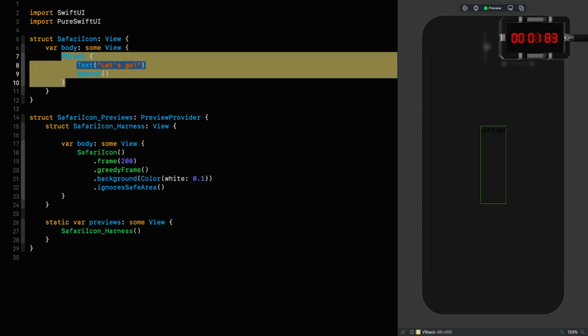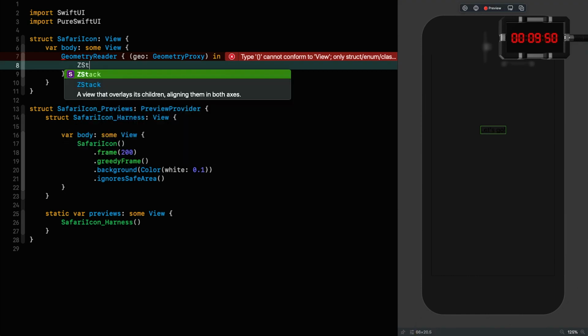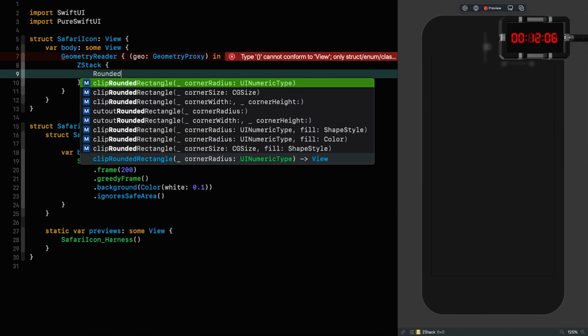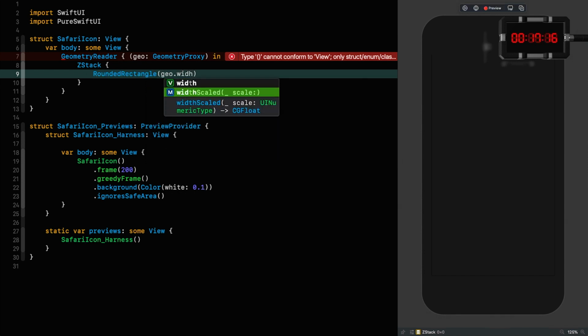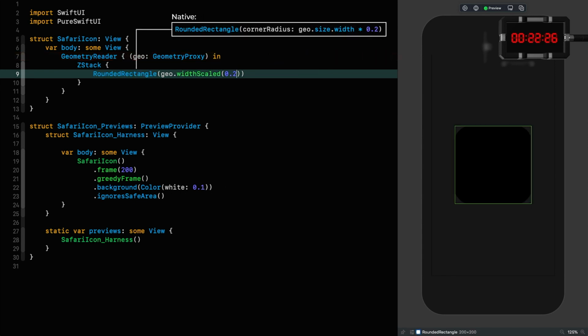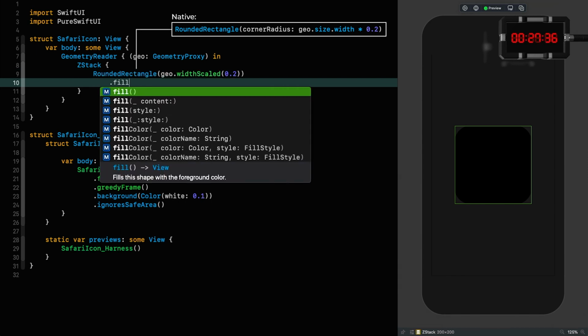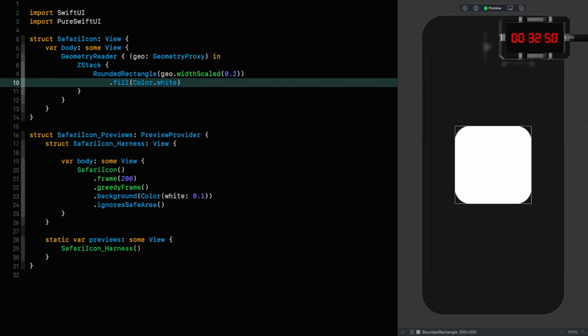And the first thing we're going to do is put in a geometry reader. And we're going to layer things on top of each other inside a ZStack. The first thing is a rounded rectangle with a corner radius of 0.2 of the width of this view. All right, now we need to color it. I'm going to fill it with white so we can see it. And the next layer is going to be our circle, which is going to have a nice gradient in it.